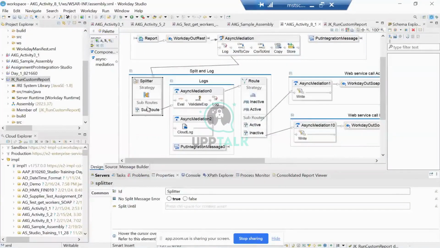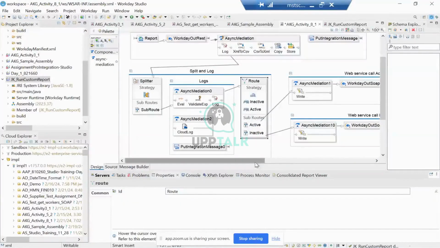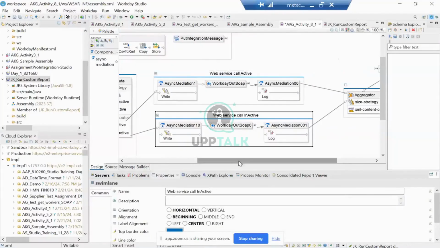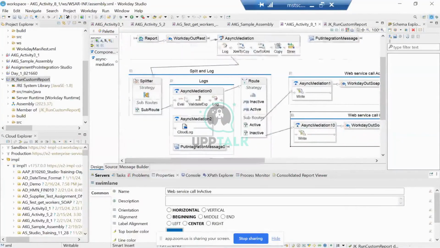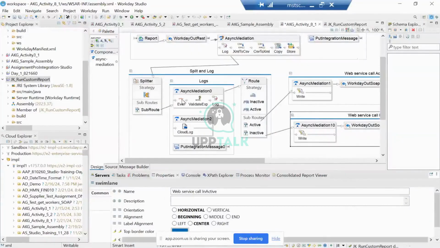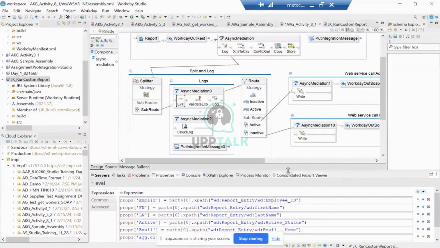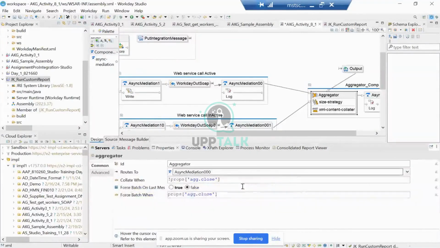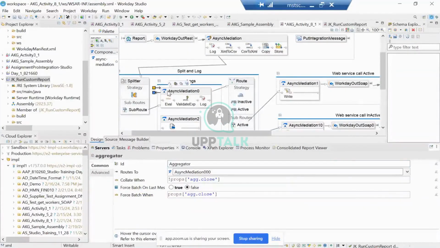From the splitter, we are doing routing. We generate two separate streams of messages, one for active, one for inactive. But after the splitter, I have initialized a variable called aggregate.close equals to false. That means when the message is flowing from splitter. Understand this. Aggregate.close, the aggregation flag is false. When the message is generated after the splitter, it's false.